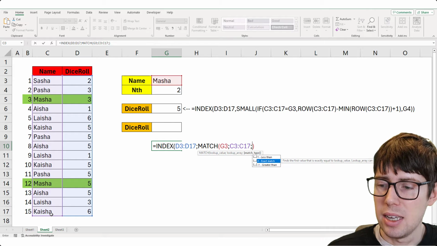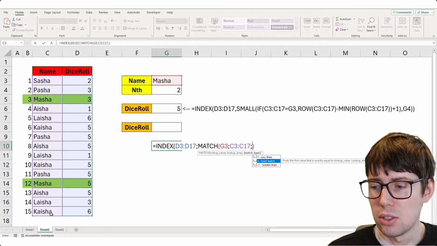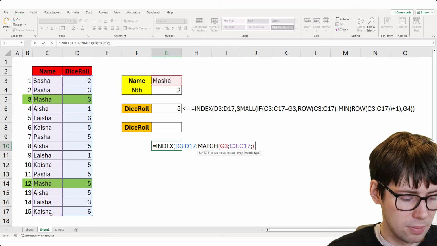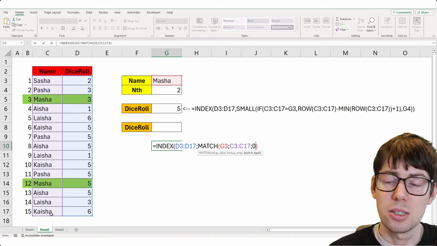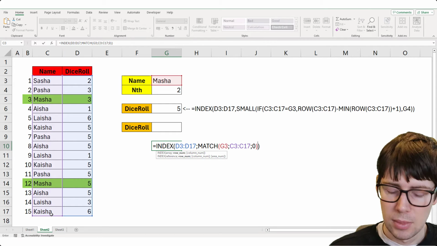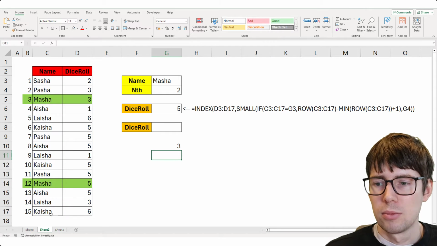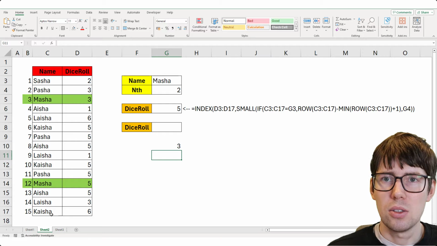So I'm going to specify here the third parameter as 0, which is just short for exact match. I can't really think of any reasons why you would want to have not an exact match, but it is what it is. And there we go. So for Masha, the dice roll is 3.